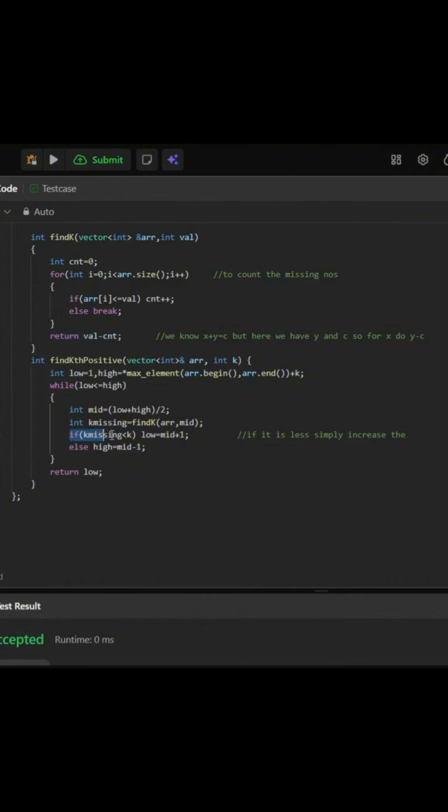And in case the missing count is less than k, we are increasing the boundary. We are eliminating the left half and moving to the right, which is low equal to mid plus 1, or else we do high equal to mid minus 1. And at last, we are going to return low. So that's it for today.